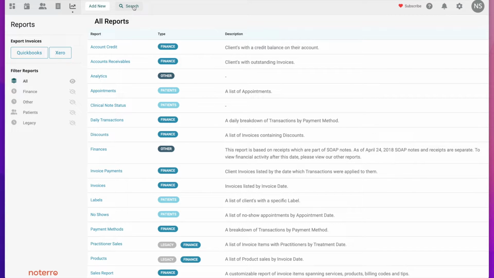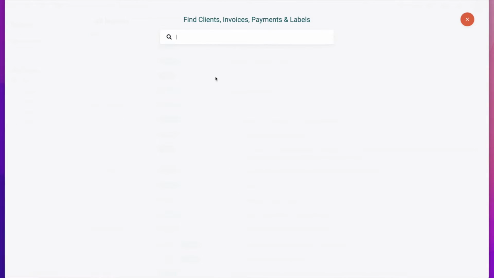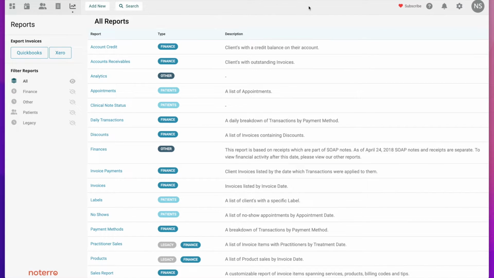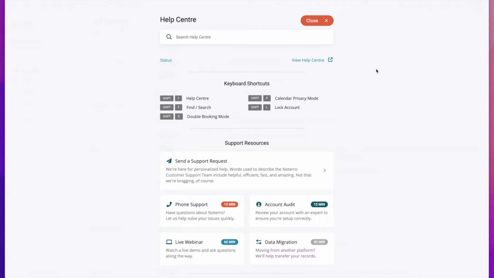Next is our search. So if you click on our search, you can search by clients, invoices, payments, or labels just by typing in whatever you're looking to search, and I can close this. And then I come over here, and this question mark is very important. This is our help section, and within our help section, if you're looking for a topic that you're having problems with or something that you need a solution for, you can just search our help center by typing in the information here.